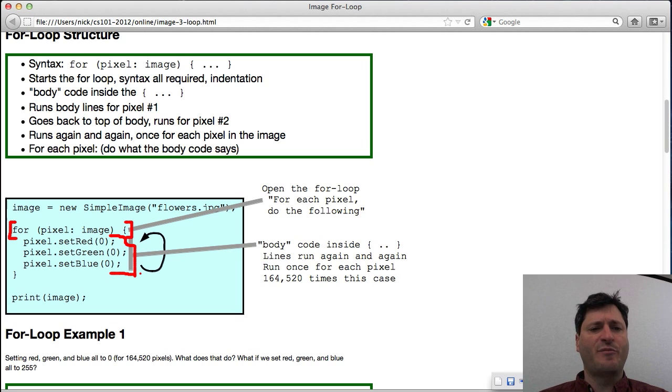When the for loop gets to the bottom, a funny thing happens. I have this black arrow. It loops back up to the top of the 3 lines. And now it's going to isolate pixel number 2, the second pixel, and it runs these 3 lines again. So it does them to pixel 2, and then it loops back to the top, and it runs the 3 lines again for pixel number 3, and so on. It just runs the lines again and again and again, once for each pixel in the image.